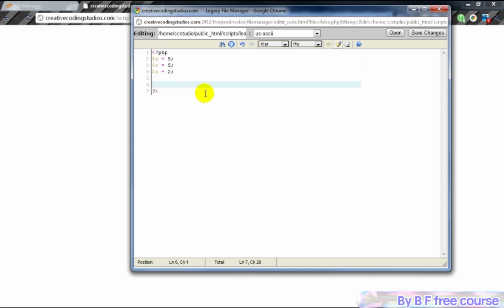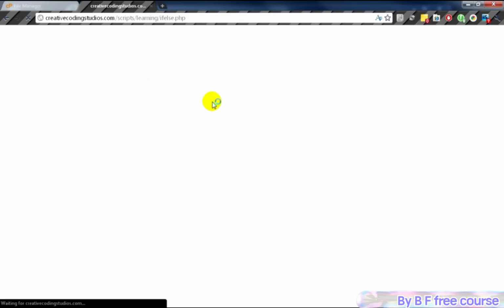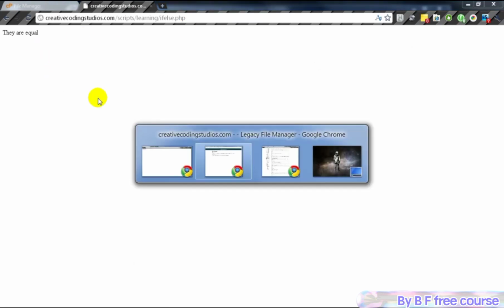Here we go. Now the first type is one line. It's the basic if, and then we do our comparison here. And this is assuming you have viewed the last lesson, operators, which tells you the basic operators of if-else. If y is equal to x, echo they are equal. This is all one line, very simple. Save. F5, and you'll see that they are equal.